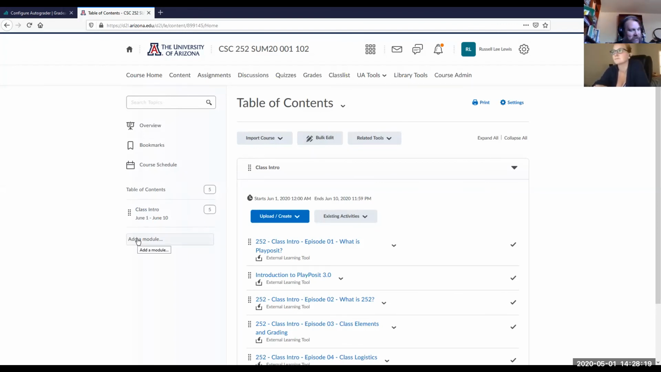I've never used Content tabs before, so I'm not sure exactly what to call them, but I'm probably going to do a module. I don't know if I'm going to do a module per topic or probably a module per week. I think I will probably do a module per slide deck, because in 252 I've got, I believe, 10 slide decks already. So that would be roughly a week, but some of them are going to be short, some of them are going to be longer.